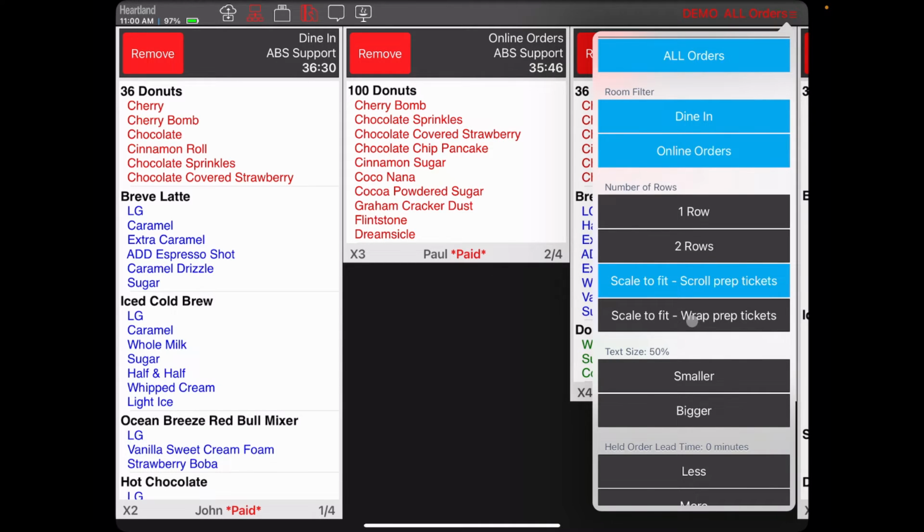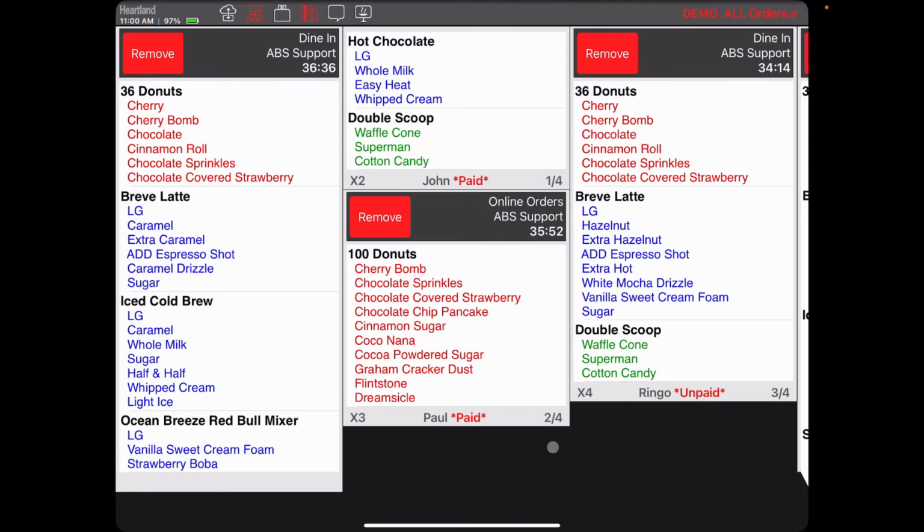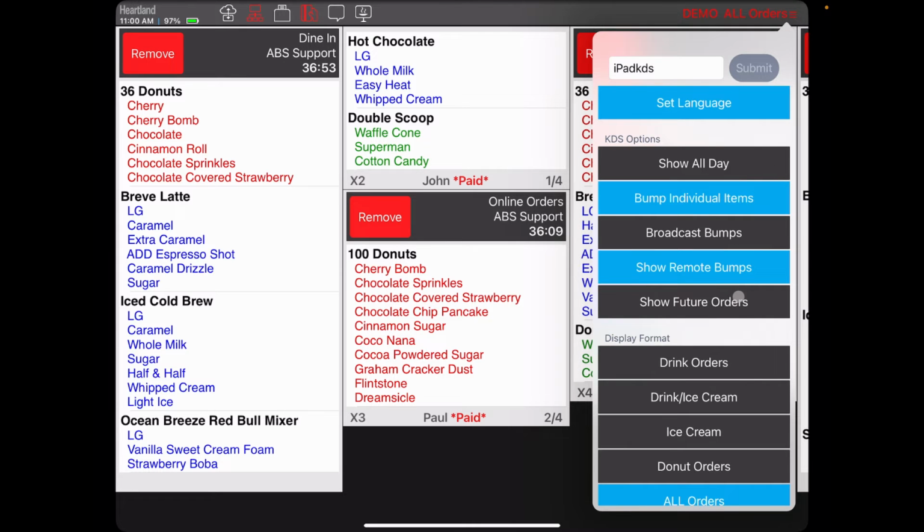This one is probably the one I prefer the most, the wrap prep tickets, because this is going to utilize the most out of your screen. So you've got the one ticket over here, bleeds over into the next column, and so you've got the completion of the first ticket here. And then they squeeze the second ticket there, third ticket, etc., etc. So it just fits more onto the screen for you.